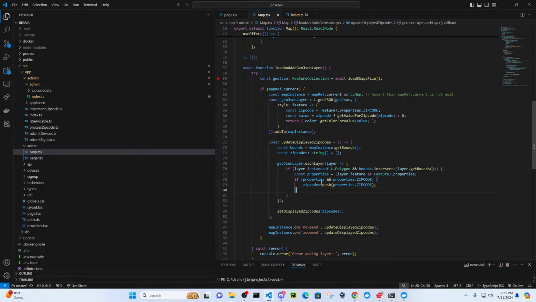I think this is right. I'm not positive, but I believe you could run map instance get bounds, and it'll give you the coordinates that are showing up on the map right now, and then we could use the bounds to, let's see, for each layer that exists on the GeoJSON layer, which is right here. So for each one of the zip codes that exist from the shapefile, we're going to check the layer. If it's an instance of Polygon, which it is going to be because we're creating that here.